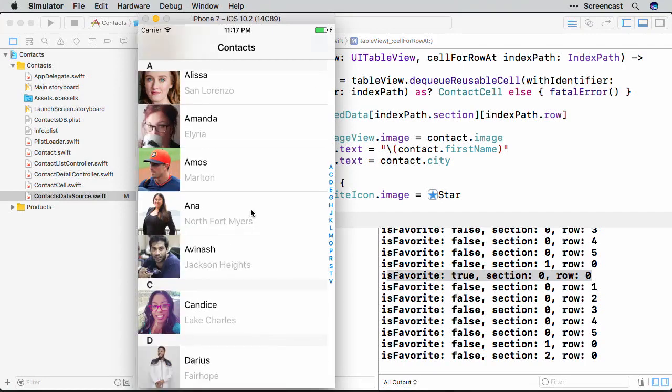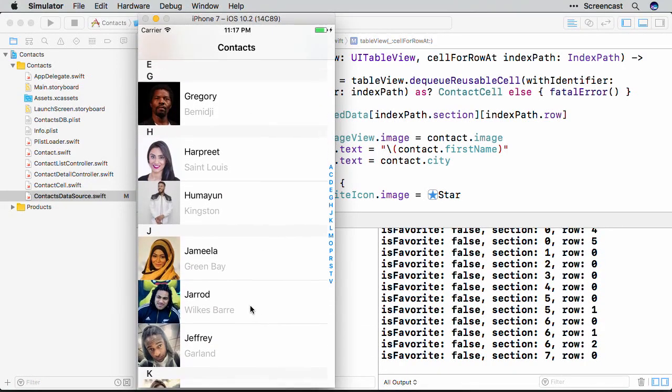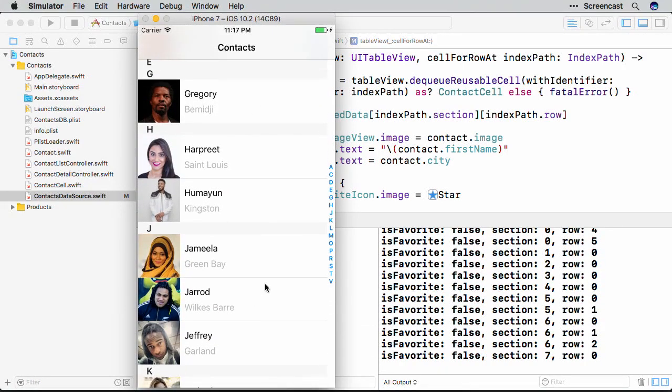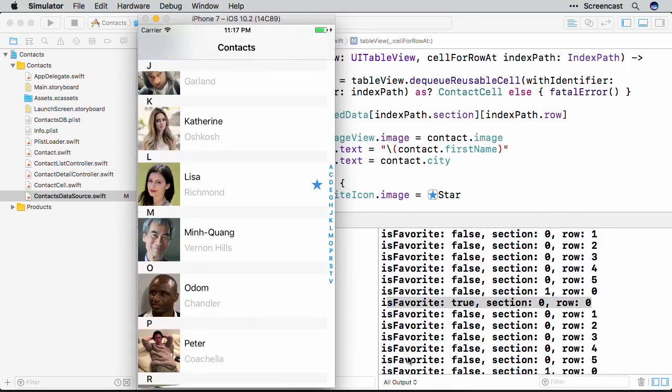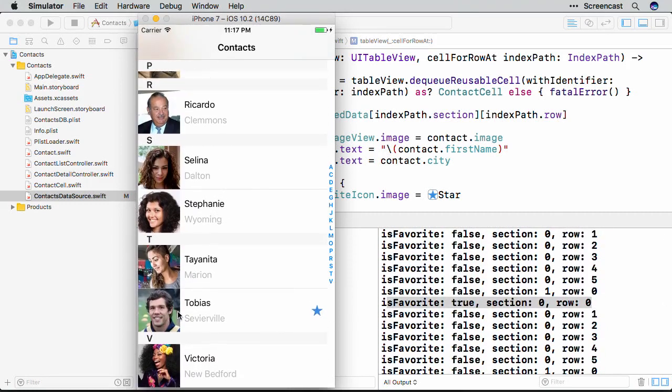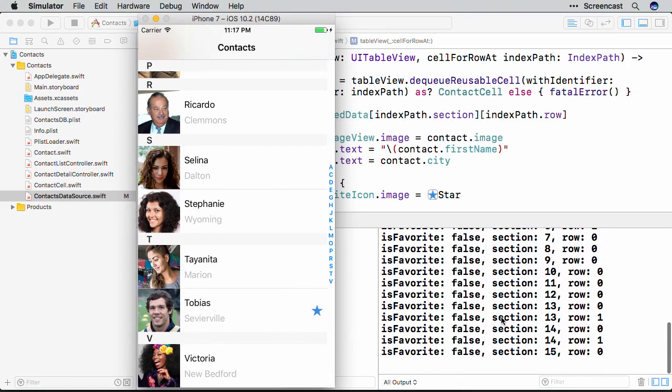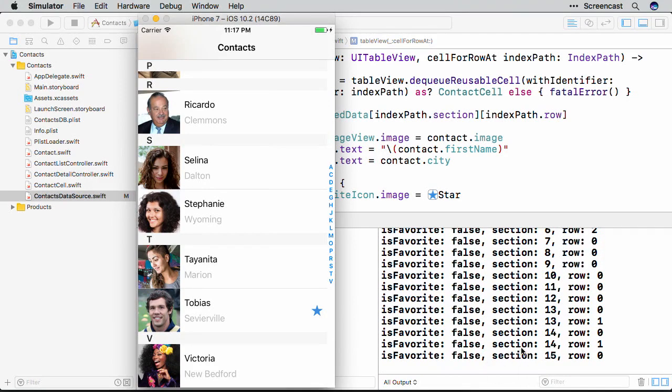Now quickly scroll through the list again. Again, you'll see that additional rows have stars. But if you look at any of the log statements, it still only says that section 0, row 0 has is favorite set to true. None of the others, despite this second last one here showing a star, you'll see the second last one still says false. So what's going on here is an issue with cell reuse.